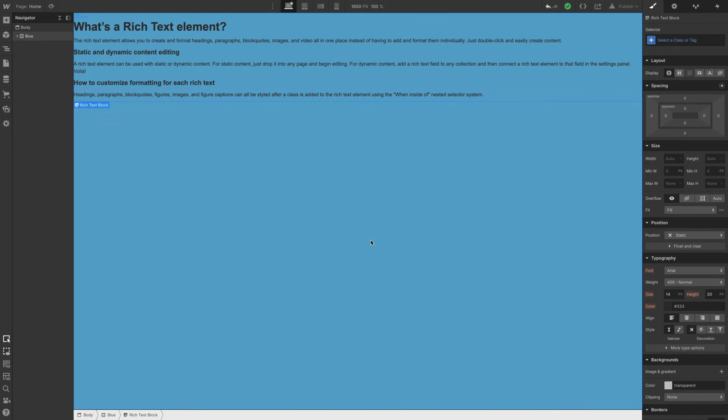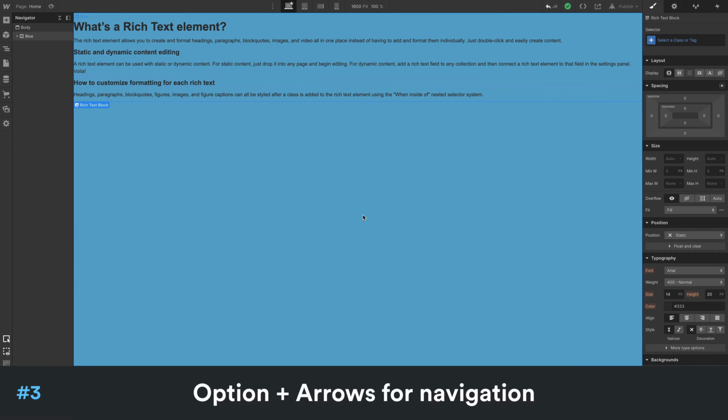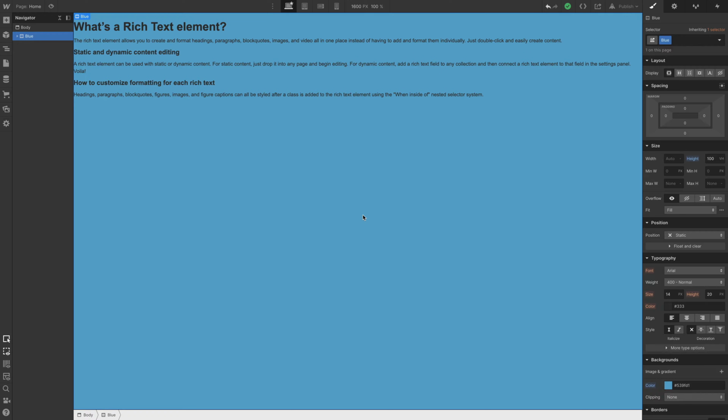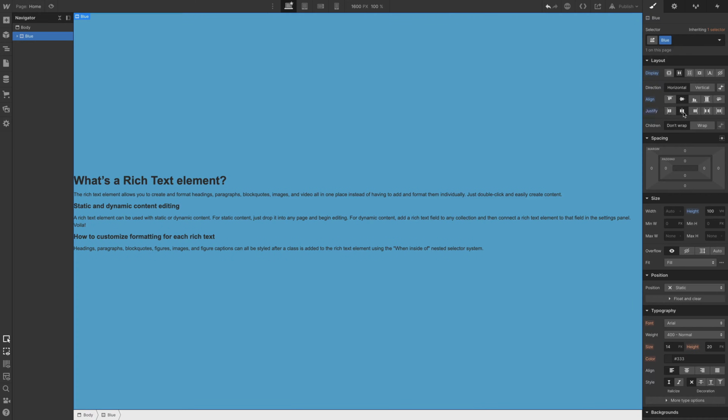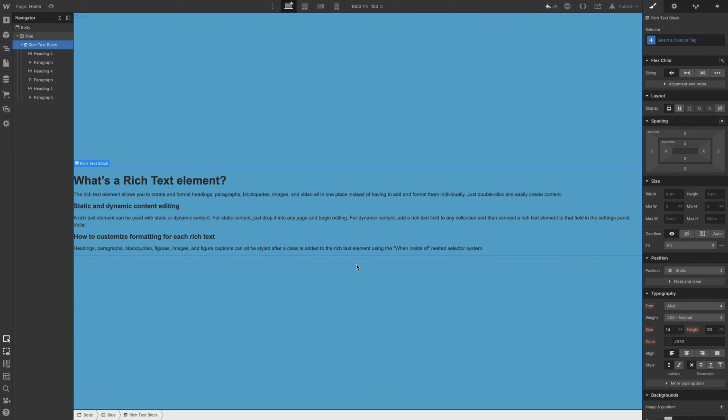So what I do, instead of clicking in Navigator, I simply press Option on Mac and then the up arrow to select the parent element. Now the blue container is selected, and I can go ahead in layout and apply display flex and align it to center as well as justify it to middle. Now what I like to do is select this rich text element, and again I can use Option and then the down arrow. Now the rich text element is selected.